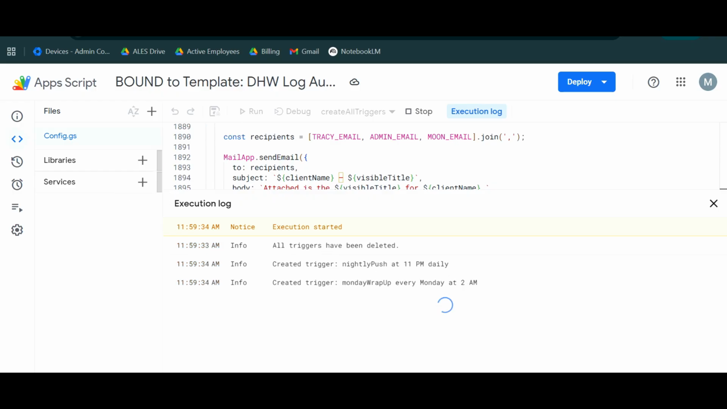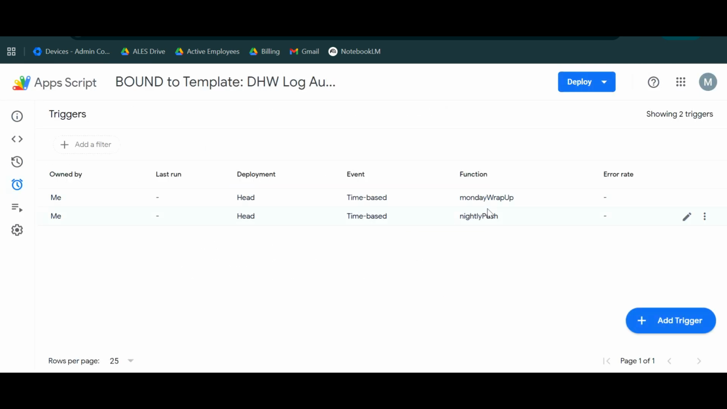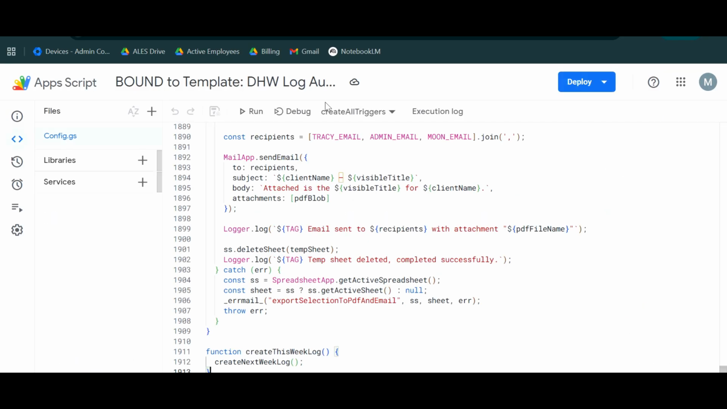And it's telling you exactly what it's setting up. And then if you want to go to triggers, you can see this now has triggers. But again, this is the template, so we don't want that to happen.